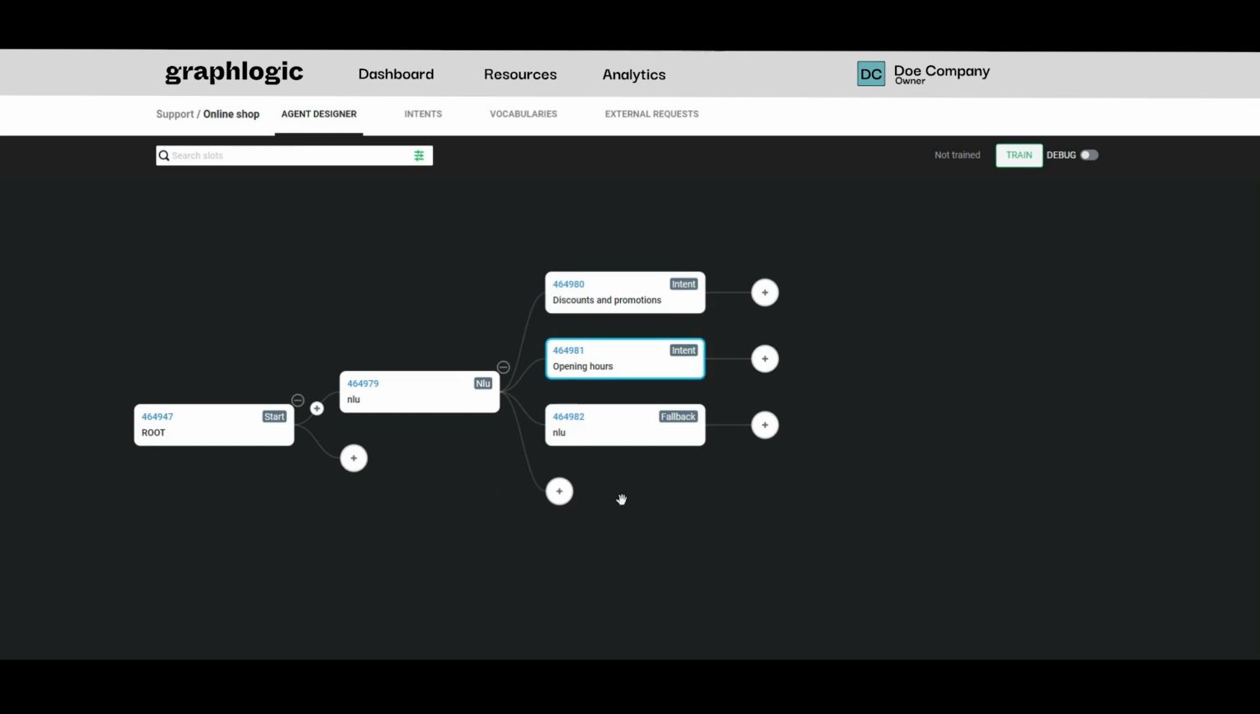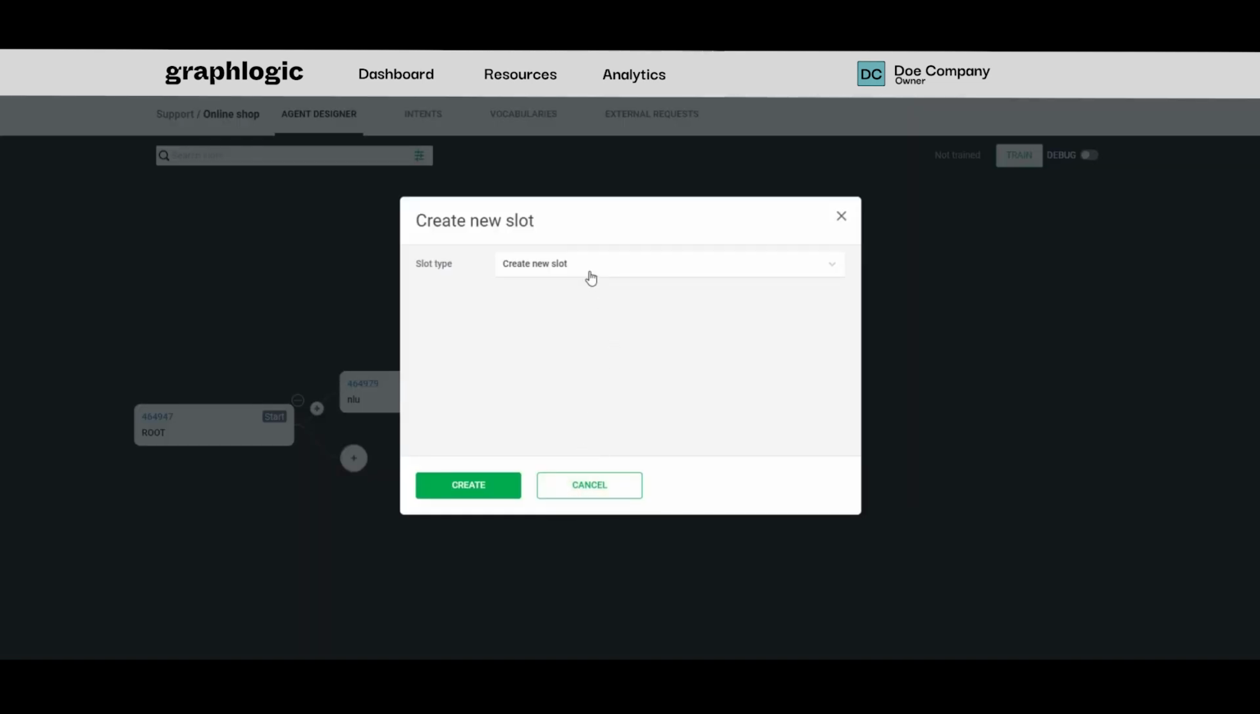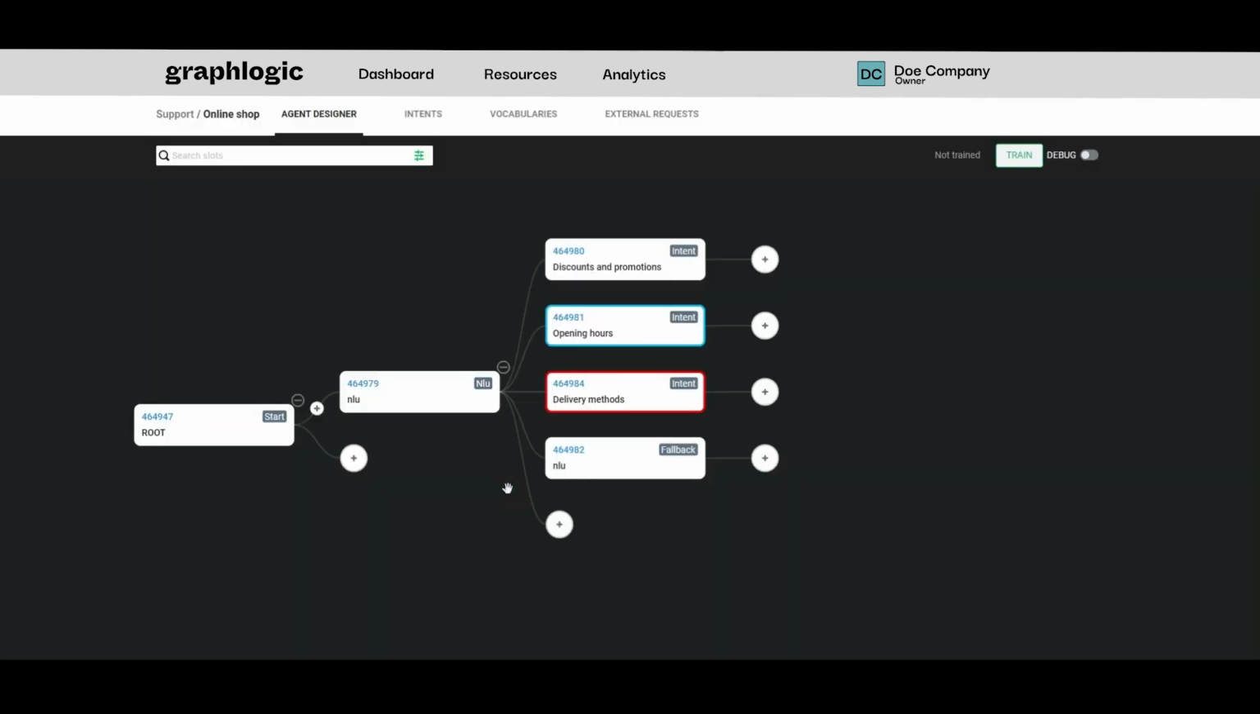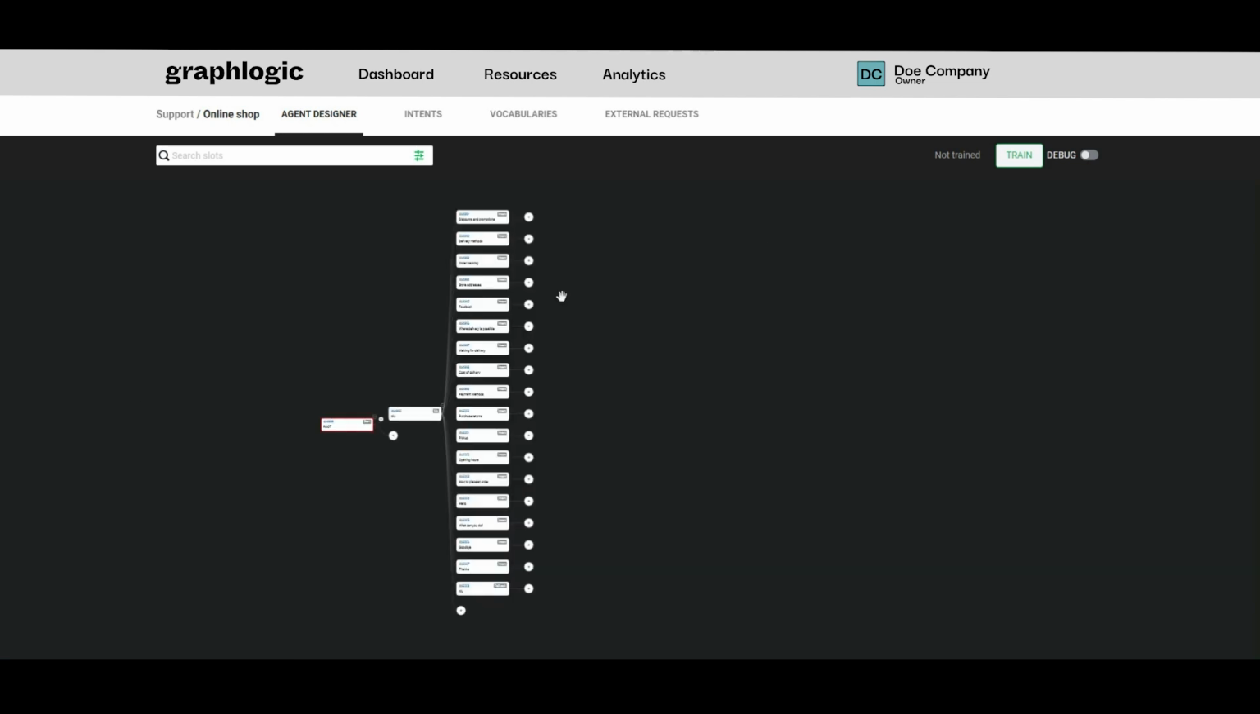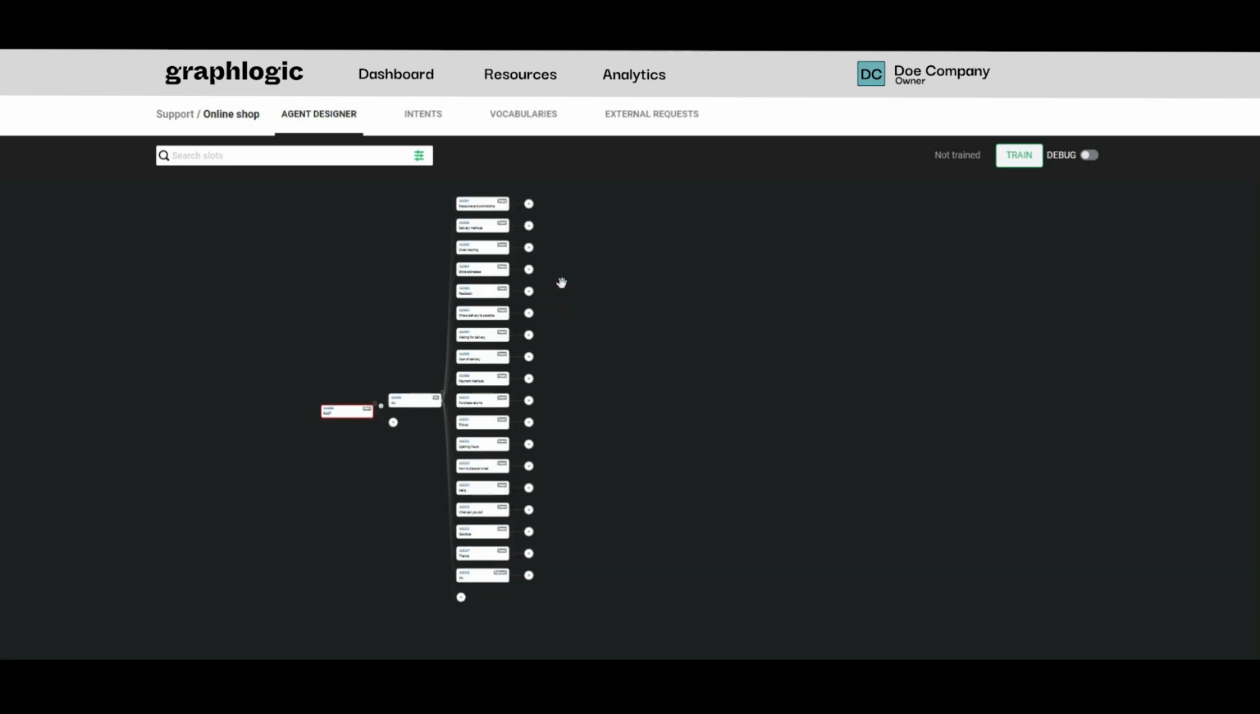After replacing the intents in the automatically created subslots, create a new subslot by clicking the plus button. Select the type of the subslot from the drop-down list. Select the desired intent from the drop-down list in the intent field and save the subslot by clicking the Create button. Similarly, add all the previously created intents to the agent script. As a result, the script will look like this.